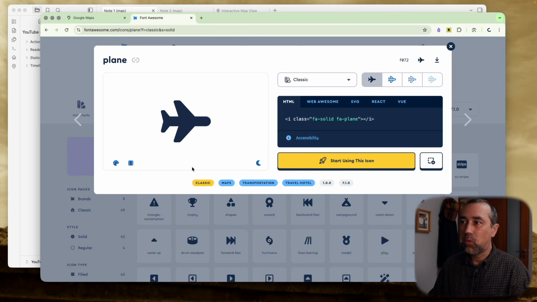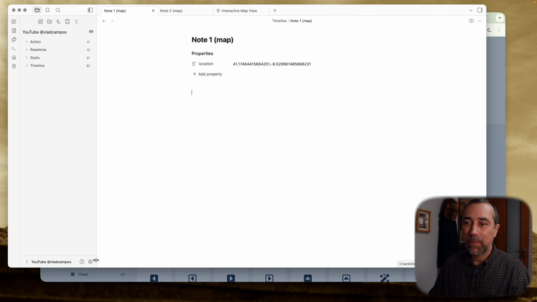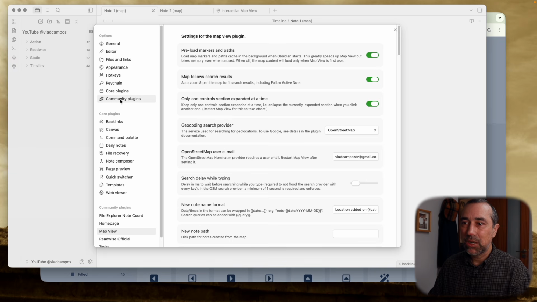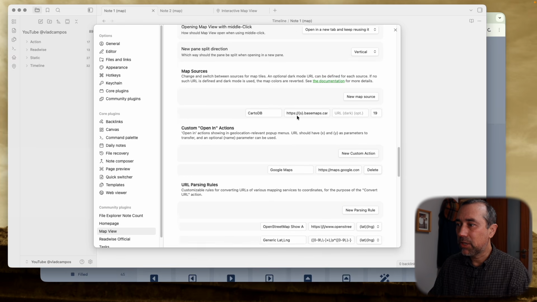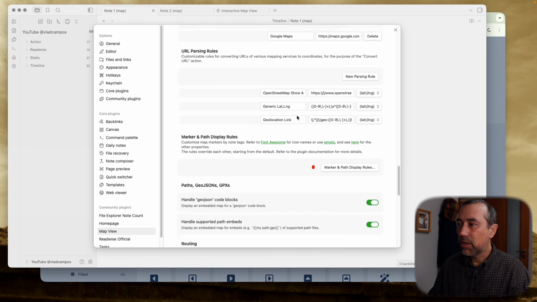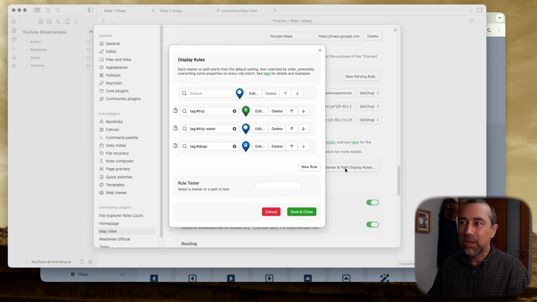And if you click on one of them, you see all these codes here, all this information. But the only thing you need is the name of the icon. And go back to the map plugin settings page, map view. And now let's go all the way to the bottom of the page and look for marker and path display rules. So as you can see, there are some icons already here.